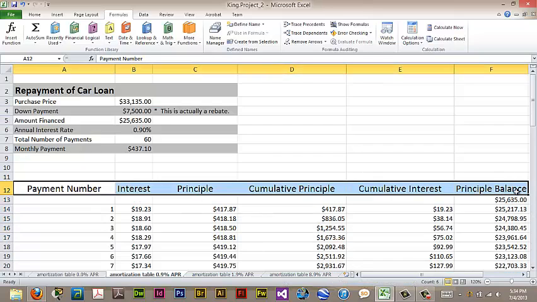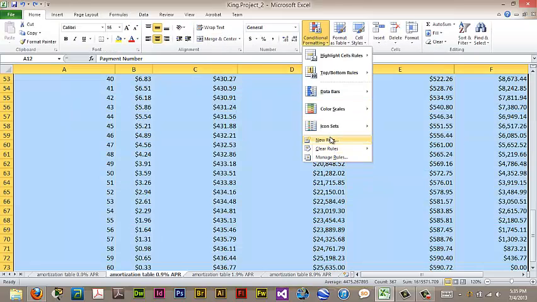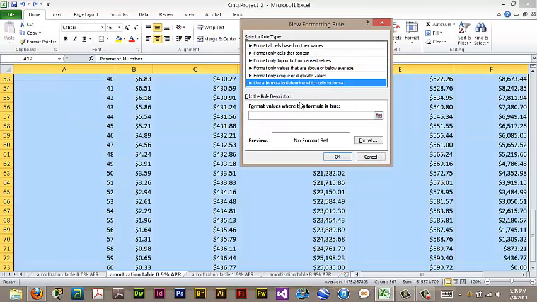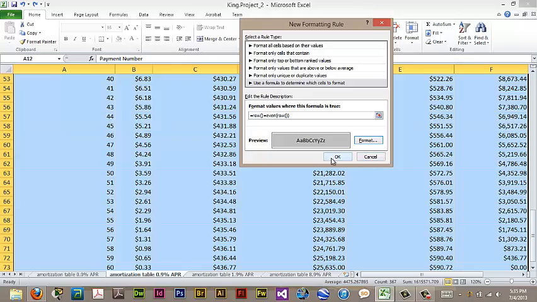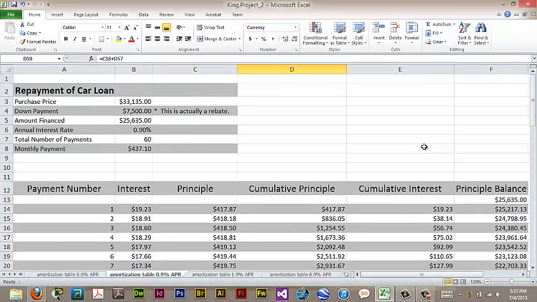Let's highlight our data set. Conditional formatting, new rule, use a formula to determine which cells to format, equals ISEVEN, open parenthesis, ROW, open and closed parentheses, closed parenthesis. Hit format, choose your color for your alternating rows. Okay, okay. And there we have a very nice looking repayment amortization chart for the 0.9 interest.